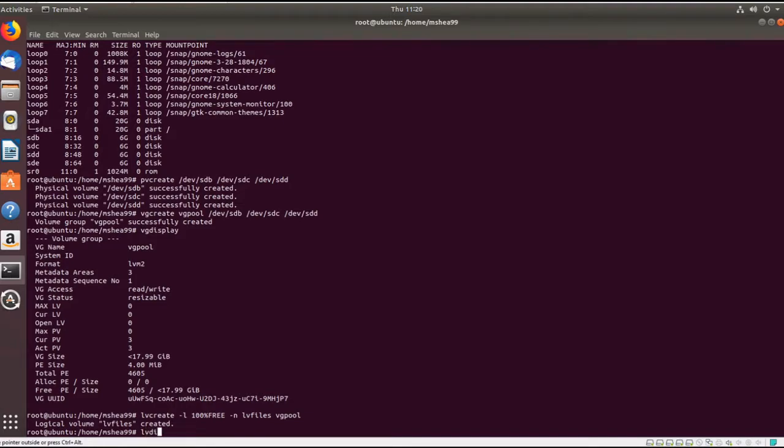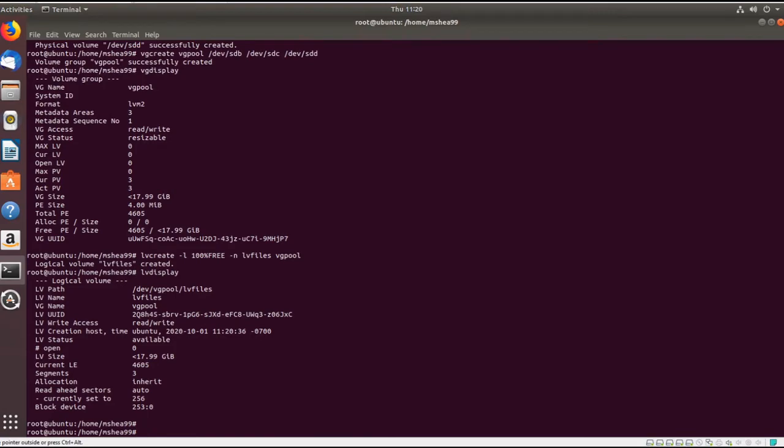So let's use lvdisplay to actually see our logical volume, because we're going to need this path right here for our next command, which is creating a file system on it. Because as of right now, this isn't actually going to be usable. It's not mounted for one, and it also does not have a usable file system on it. We can also see that the size is exactly 17.99 gigabytes. It did, in fact, use 100% of the free space on our volume group.